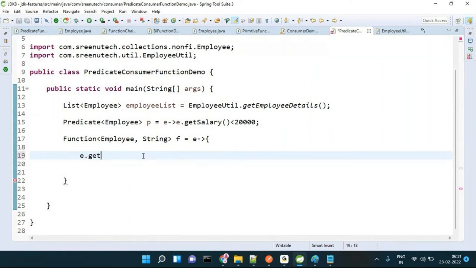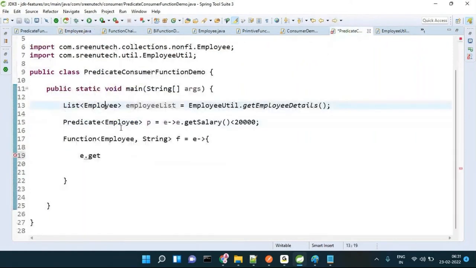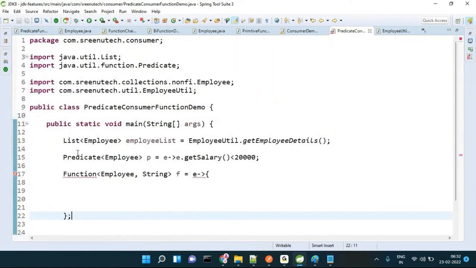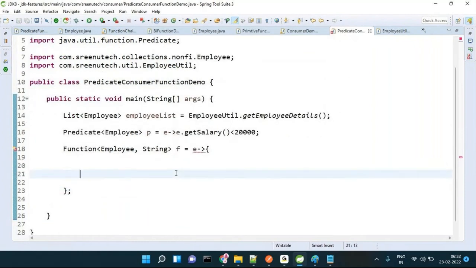I need to write some logic. e dot, go to here. Okay, right. e arrow, it should get. What is wrong here? Function, Employee, the target expression must be a functional interface. No. int sal is equal to e dot getSalary plus.